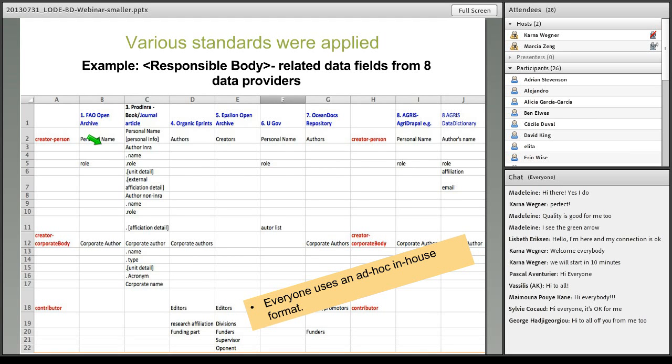We collected the data dictionaries from all of them, and after taking a look at the data dictionaries and a survey analysis, we found that everyone used an ad hoc in-house format for their data structure. This is probably very common in data repositories. Just for the responsible body related information that I share on this screen, you can see that there is almost no agreement on how to code the creator, as a person or as a corporate body. Every repository has their own way that they already encoded their data in their thousands of records.